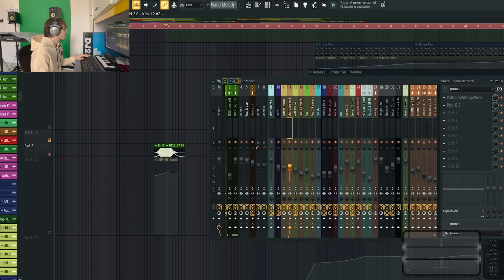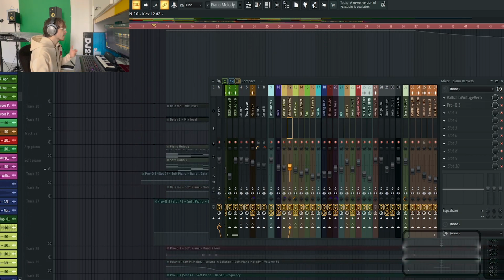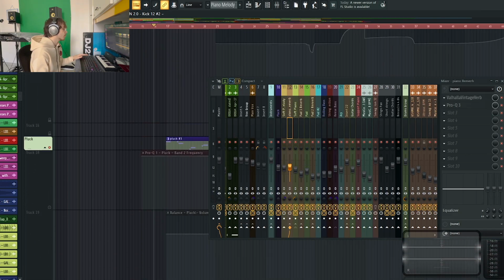After that, the song starts with these sounds. It's very easy to do. You just need to take a sound that you like. In this case, I used the pluck. I made something like this.